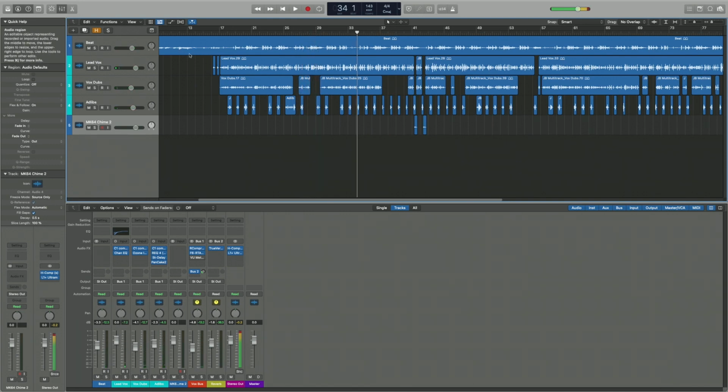Let's break it down. So I imported the tracks, of course, as the first step. After I've imported the tracks, I made sure I labeled everything. And then I did the gain staging side of things. And then I started mixing it. Then, of course, I listened and listened and listened up until the mastering stage.